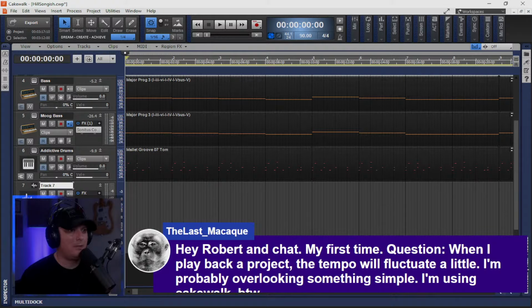Hey, Robert and chat. My first time. Uh-oh. You know what that means. Question. When I play back a project, the tempo will fluctuate a little. I'm probably overlooking something simple. I'm using Cakewalk, by the way. So if it's not, oh, that's either being cut off or it's too big. I think it's just too big.